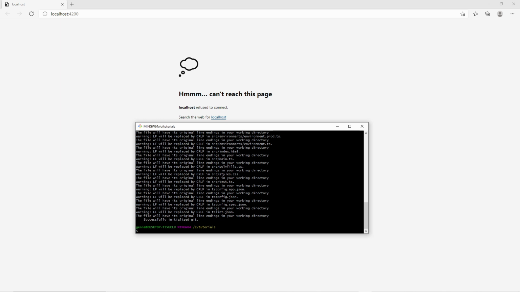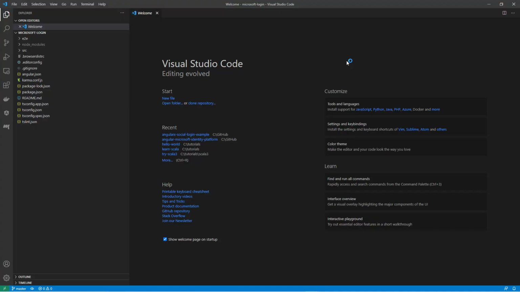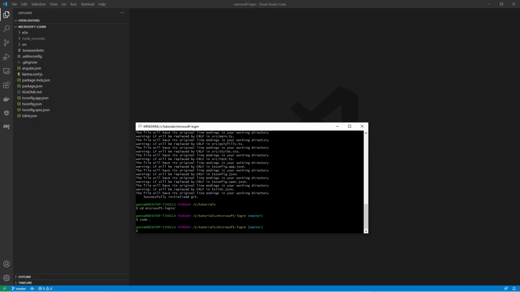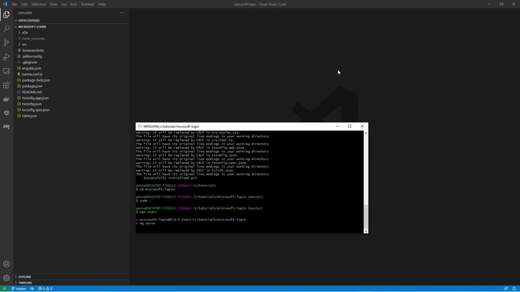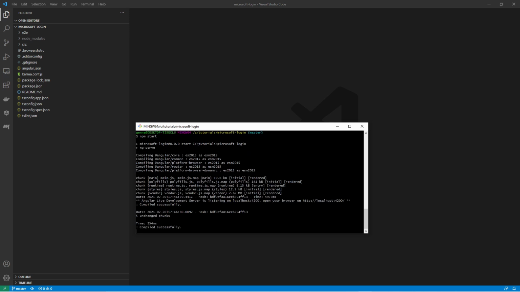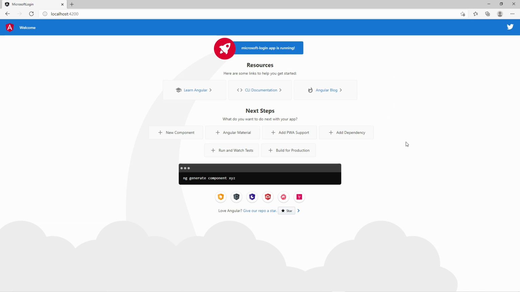So after a while the project has been generated. Then I can change into the new directory. And here I can start Visual Studio Code to start coding. I can also run npm start to start the web application. So after a while it has been compiled and started. I can open it with this URL. And let me open the web page. So I see the pre-generated web page.